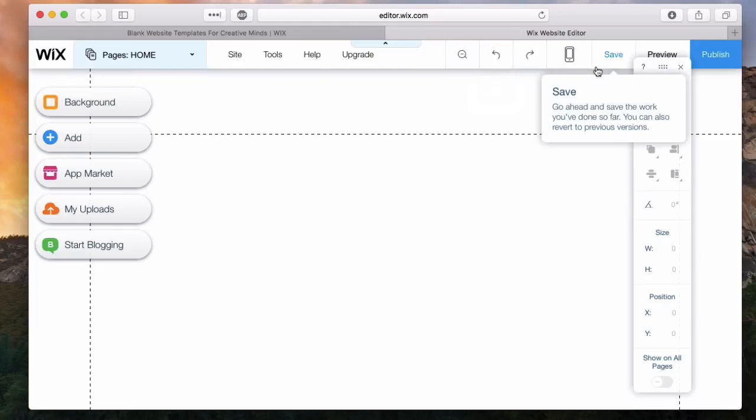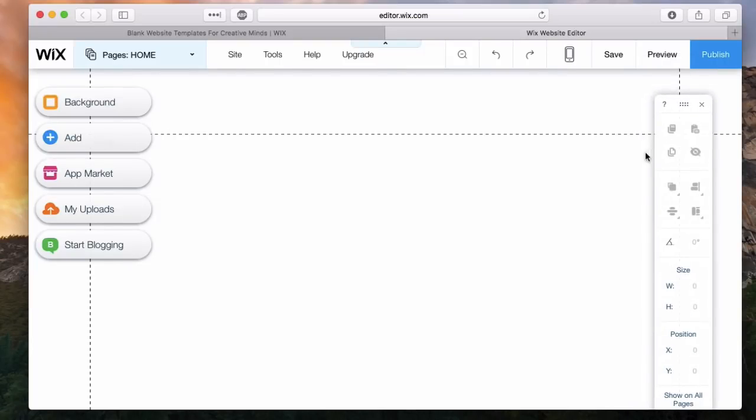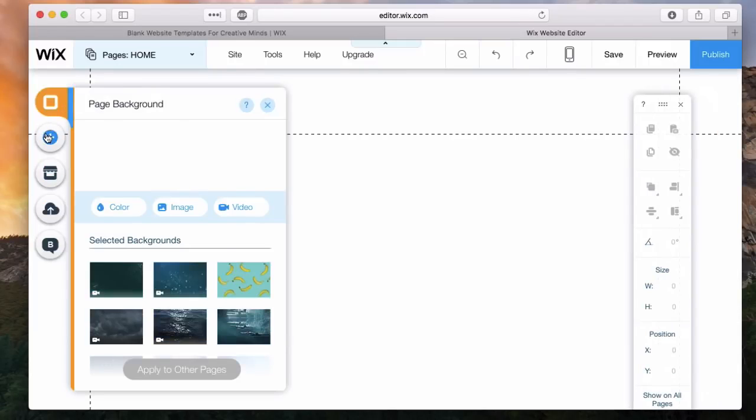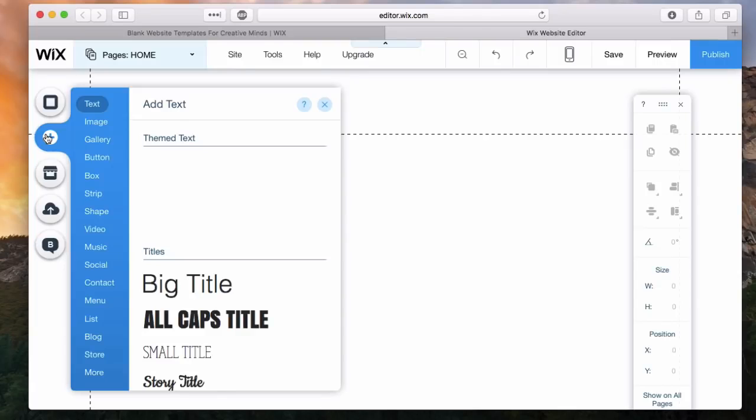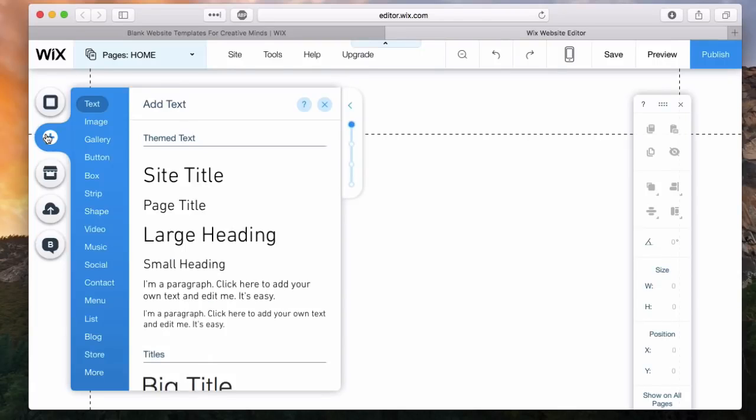All right, so that's the main nav bar. The left here is how you add any basic elements to your site. And then your right toolbar here is how you adjust those specific elements once added. So for example, here you have your page background, and you have your add elements. This is the main one you're going to be using when you're creating a site. You can add any element from text to images to shapes and social networking buttons, contact forms, and more.